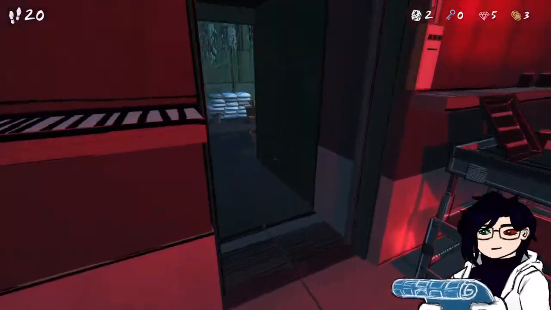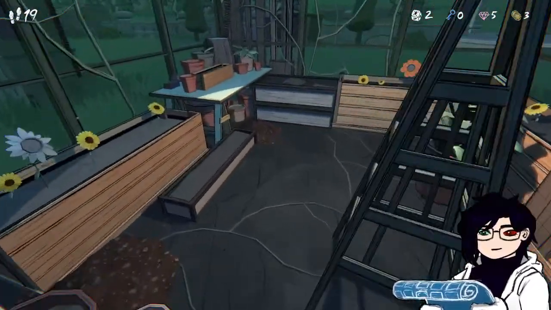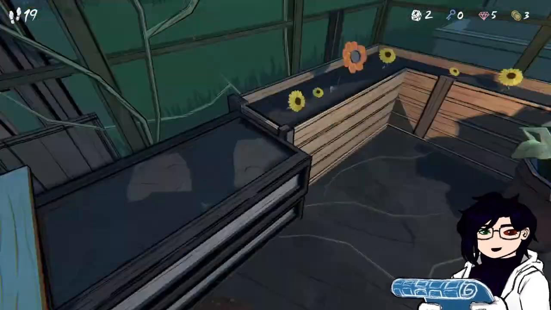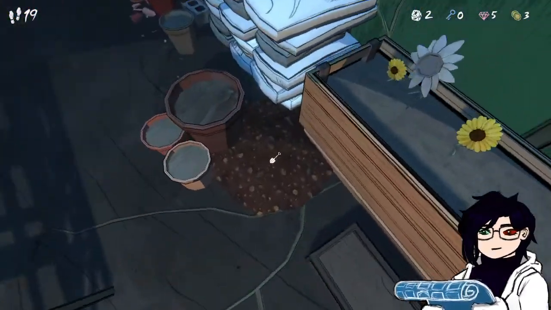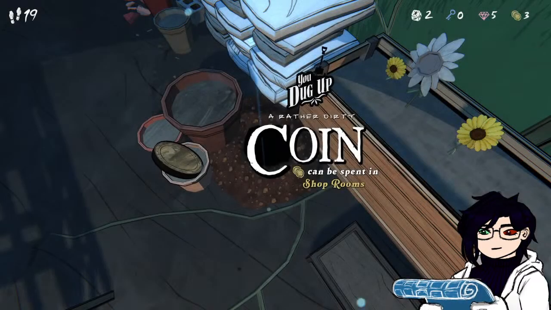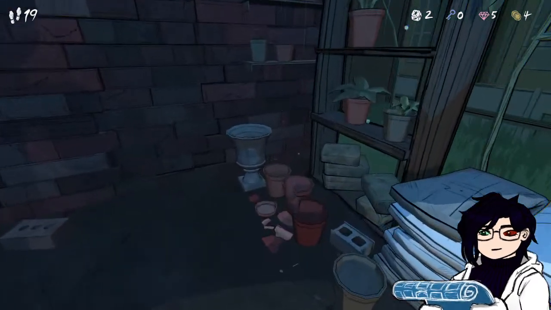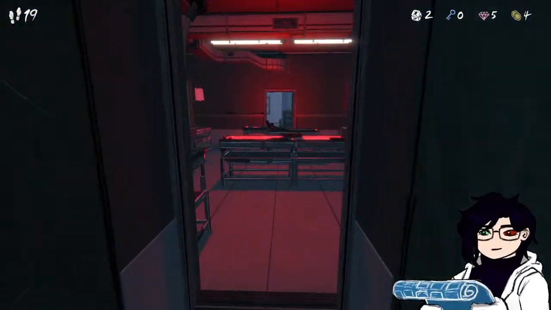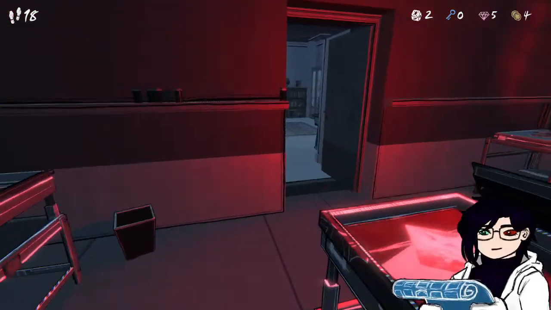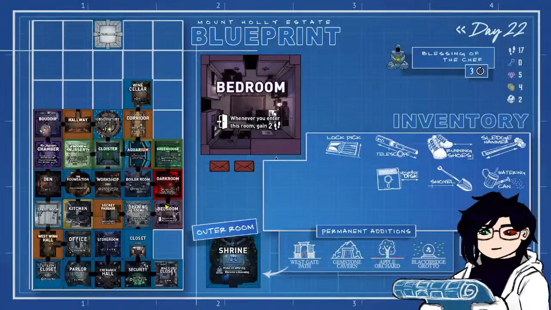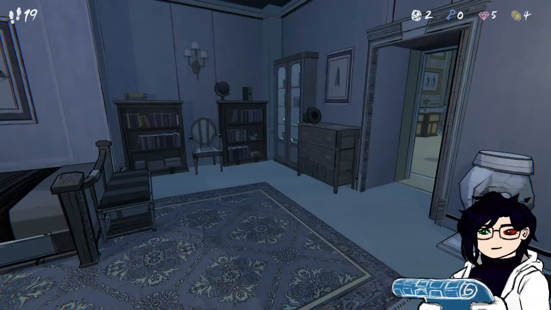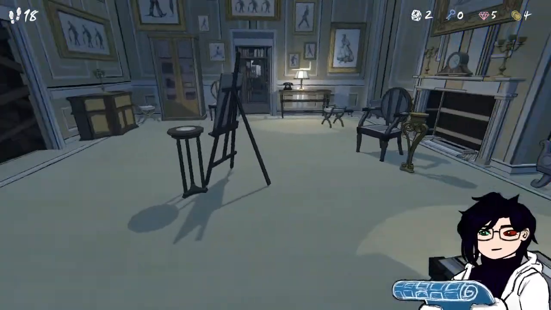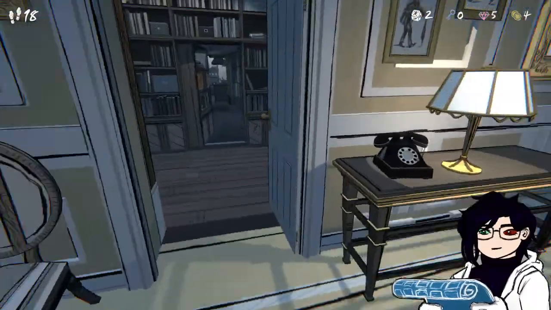There are dig spots over here. Usually, yes. Unfortunately, that was a rock. And coin. Back through. Okay, so let's go to the kitchen and get a couple bananas.